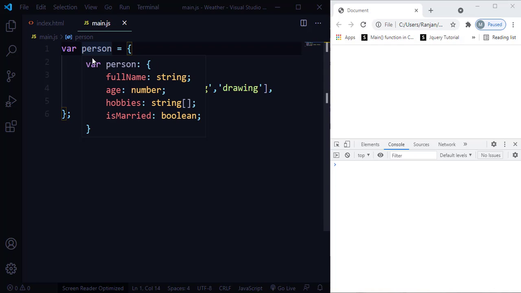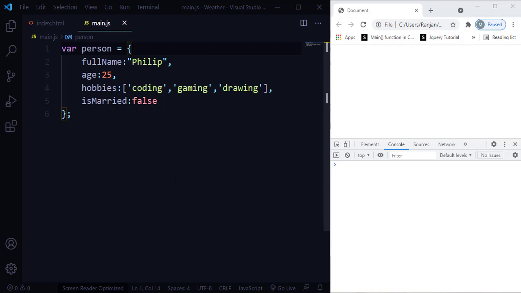Here you can see the person object contains properties such as full name, age, hobbies, and whether the person is married or not. But if you notice one thing, the properties are key value pairs. Here full name is a key and the value for that full name is Philip. So usually an object is going to have properties, and those properties are going to be key value pairs. In case you want to access the value for a property, you can use the dot operator.